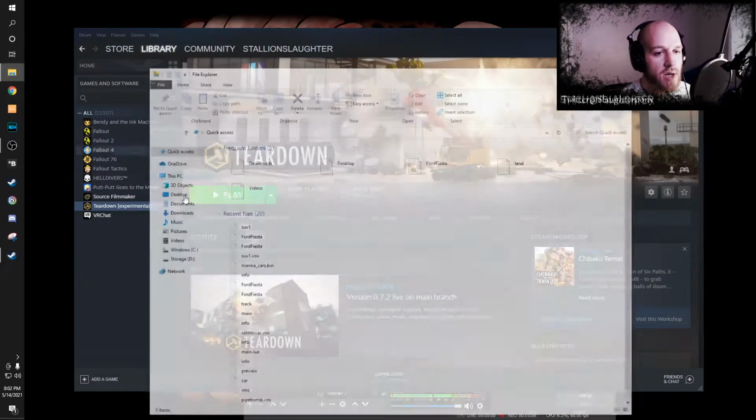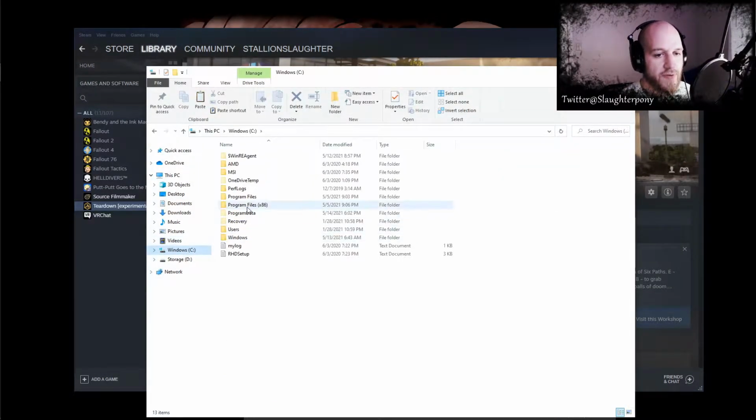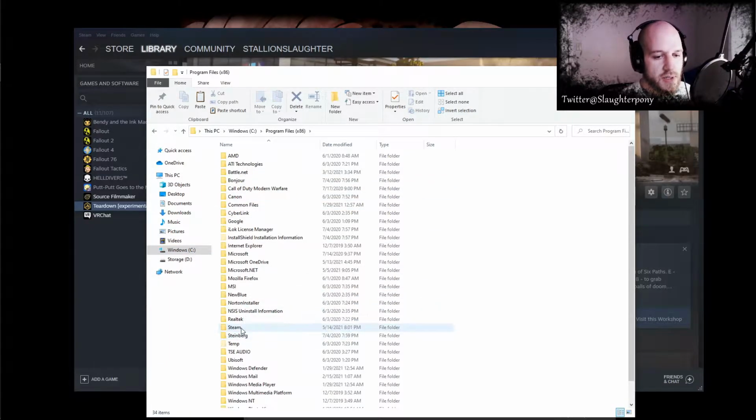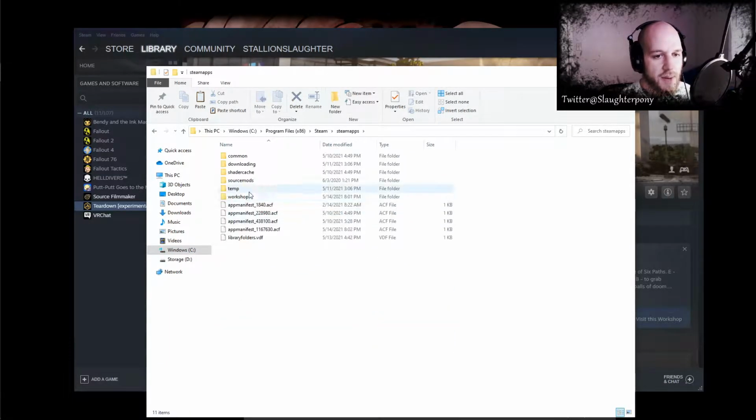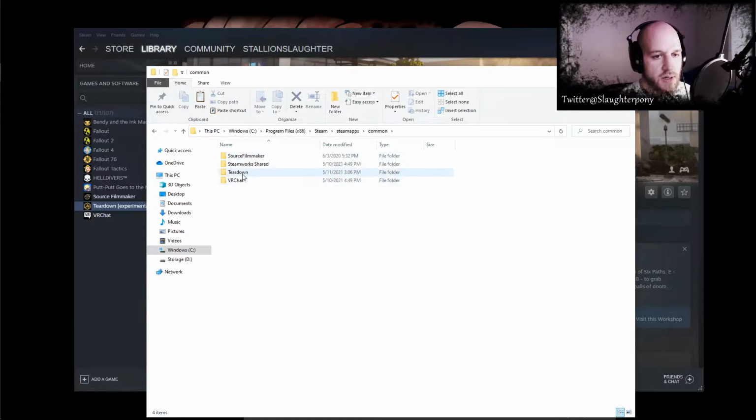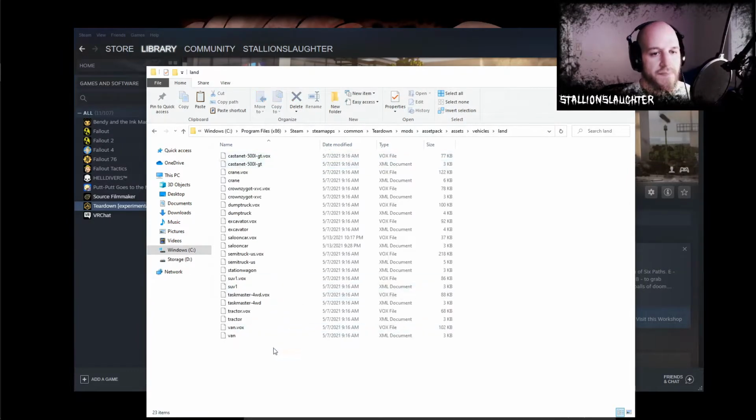Next, you're going to go into your Teardown files, Program Files, Steam, Steam Apps, Common, Teardown, Mods, Asset Pack, Assets, Vehicles, Land. These are all your cars. So we're going to use one of these as a template. So we're going to use SUV1 as a template.